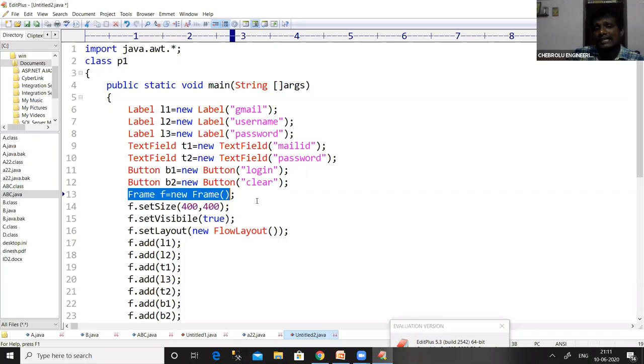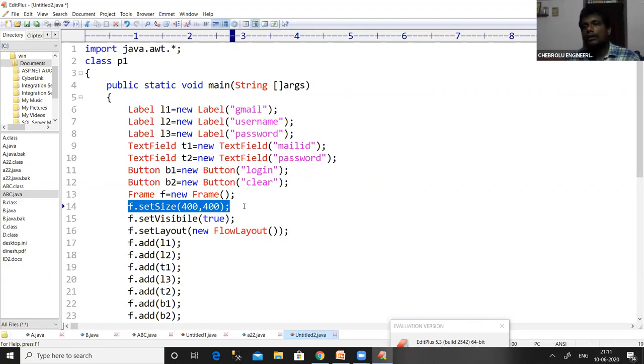by default, these components are not visible to the end user. So in order to make all these components visible to the user, we need to use a method called setVisible, and along with the setVisible method, we have to pass a true value. So in order to set the size of the container, we have to use the method f.setSize, which will set the size of the output frame.